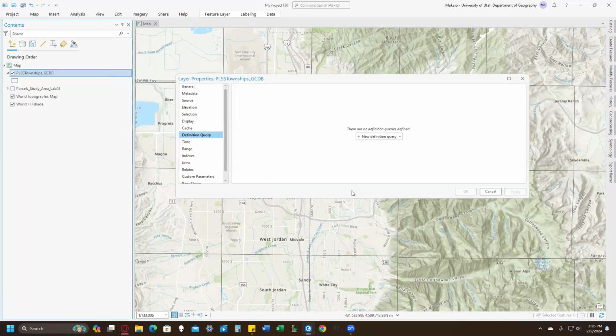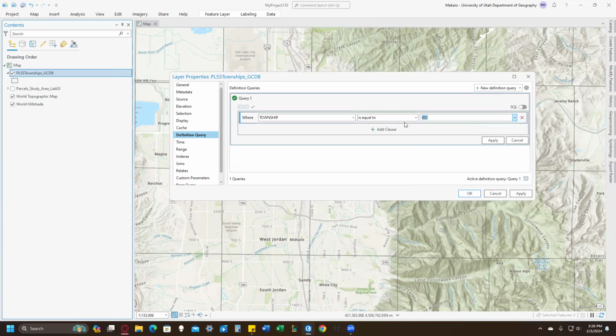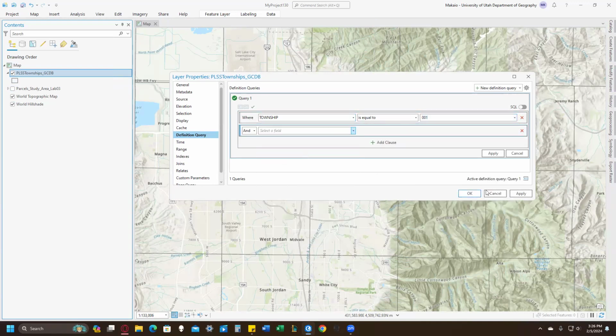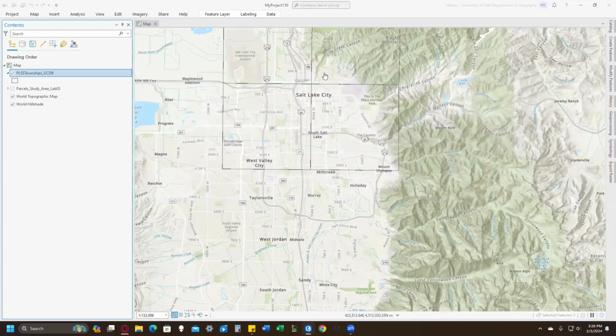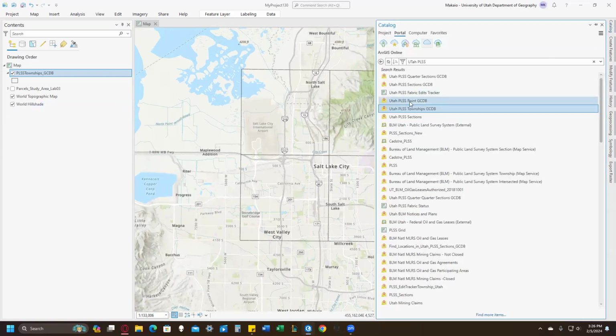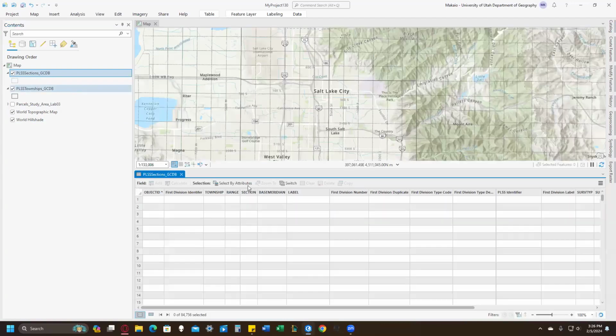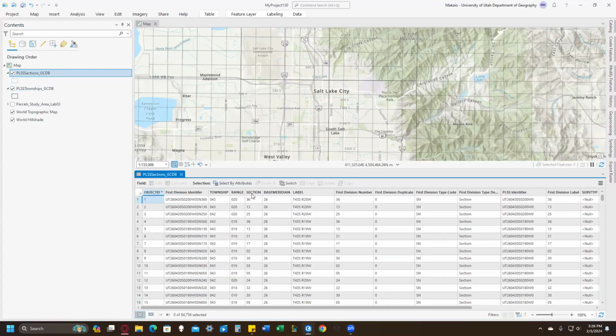For our townships, let's make a definition query where our township is equal to 001 and our range is equal to 001 as well. That will reduce our study area to these 4 boxes. Next, let's add our sections. Let's check out the attribute table for our section and see what we can use. We can use our range, township, and section, as well as the PLSS identifier.